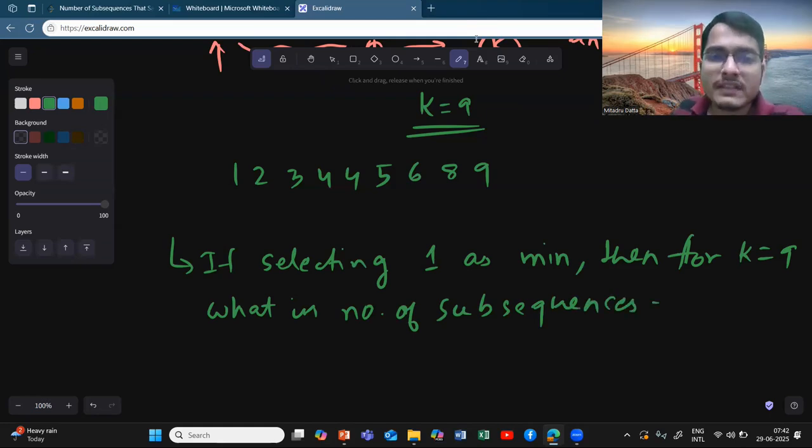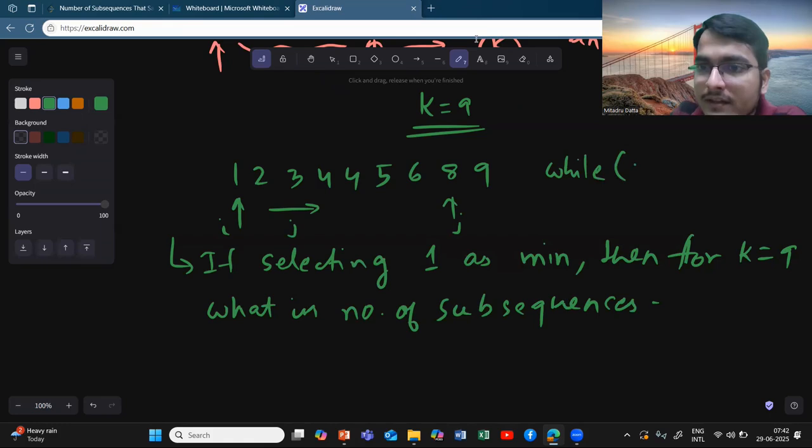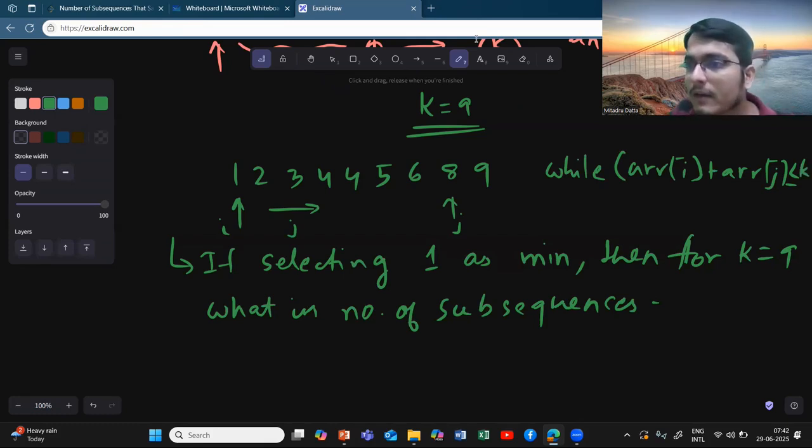So if you are selecting 1 as the minimum element, you keep one pointer here, and another pointer you just iterate through this array. Let's say you have an i pointer here, and you iterate another j pointer, and you will reach 8 with that j pointer. Why? Because you will do something like while array of i plus array of j is less than or equal to this target k, that target value k, j plus plus. You will do it like this in order to find the maximum such subsequence.